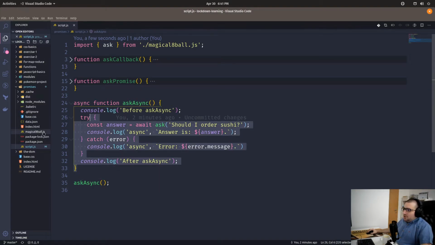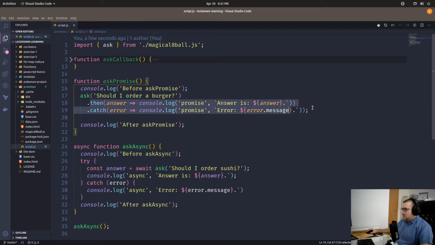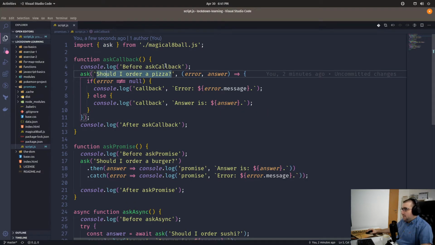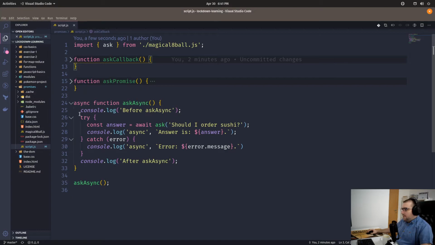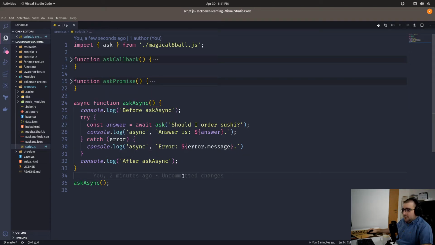So I showed you three ways of calling my magical 8-ball. You can call it by callback. You can call it with promises, because ask returns a promise, or it calls a callback if you pass a callback in there, or you can use it by async await. But why is that useful except for my magic ball? Actually, it's useful for getting data from a server.